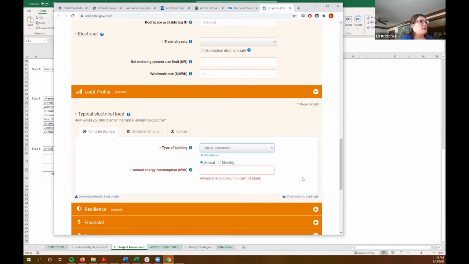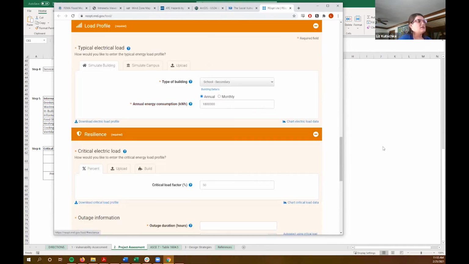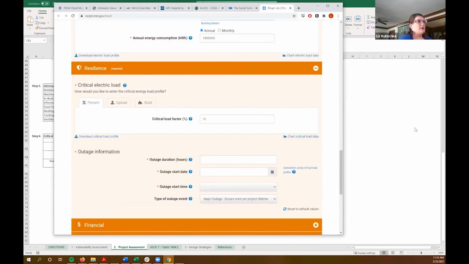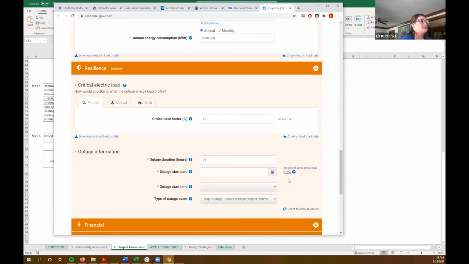And it's not clear to me what code level those are modeled to or what kind of level that would be at. Then the last required information here is resilience, and that's the outage information. The specifics for that are in the spreadsheet as well. So as I said, our critical load factor was between 40 and 50 percent for that shelter in place, so I'll say 45% here. Outage duration has to be 96 hours based on the spreadsheet requirements. We're going to auto select the start date here.